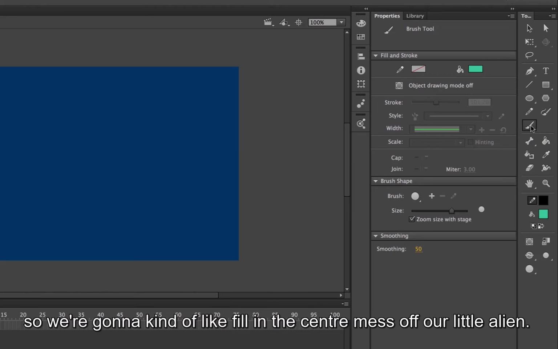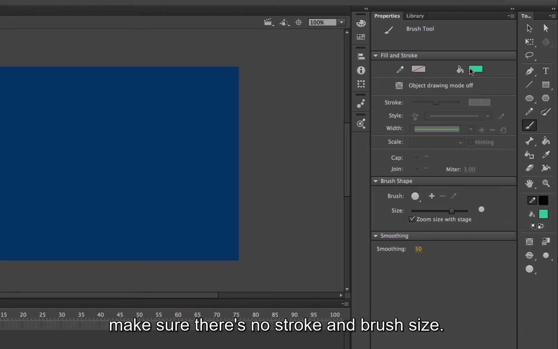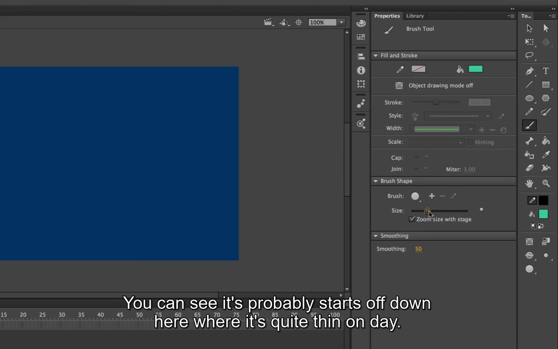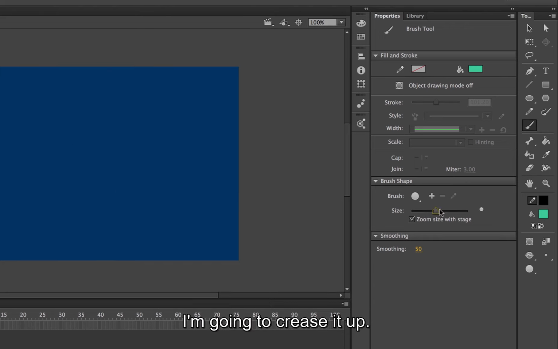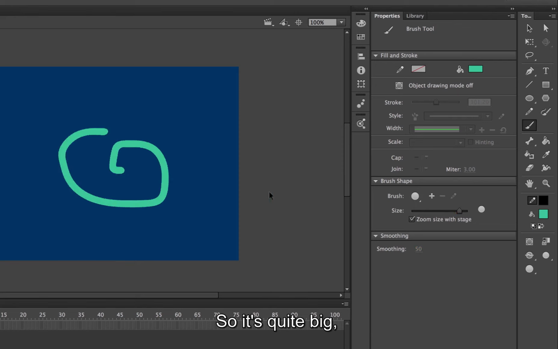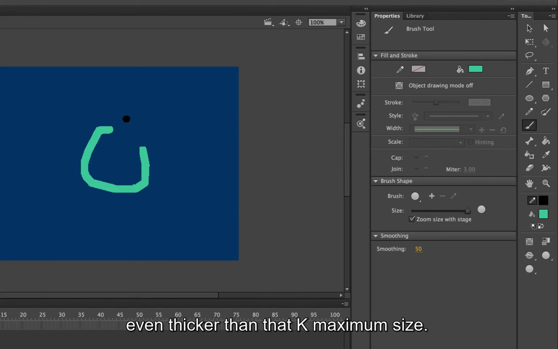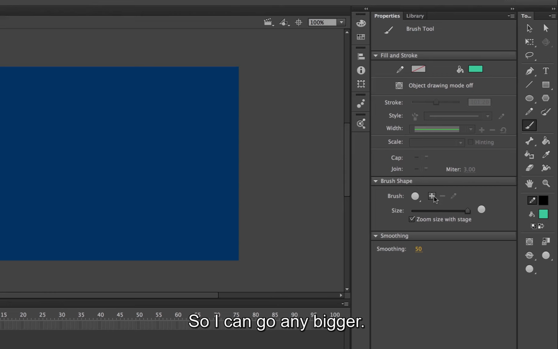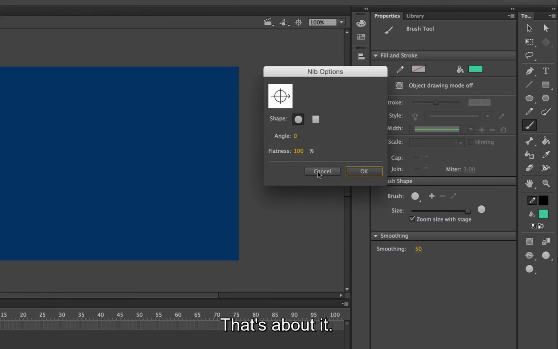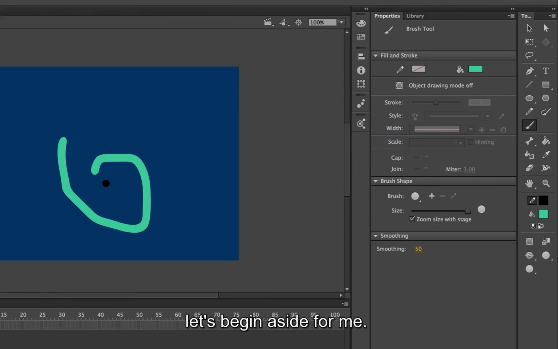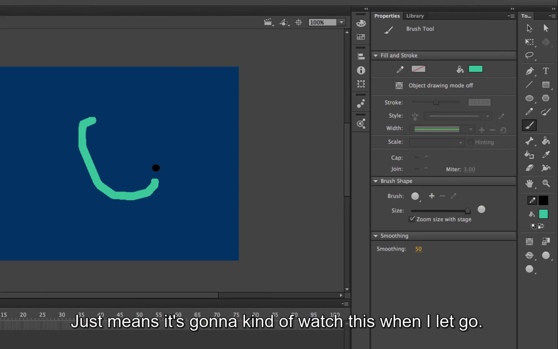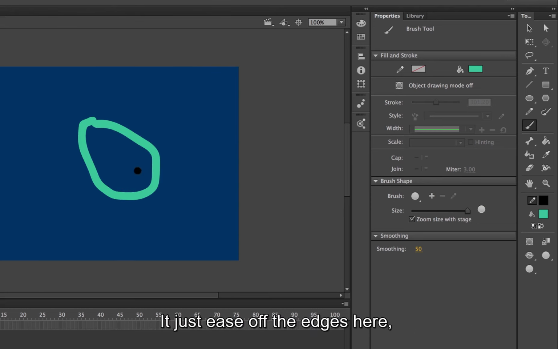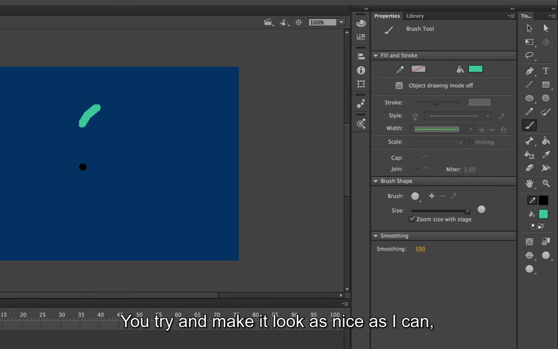So we're going to fill in the center mass of our little alien. I'm going to pick a fill color, make sure there's no stroke. And brush size: you can see it starts off quite thin, and I'm going to increase it so it's quite big, even thicker than that. Maximum size. Can it go any bigger? No, that's about it. That's big enough for me. The smoothing is at 50, which just means it eases off the edges when I let go. Actually, I'm going to go to 100, and try to make it look as nice as I can.